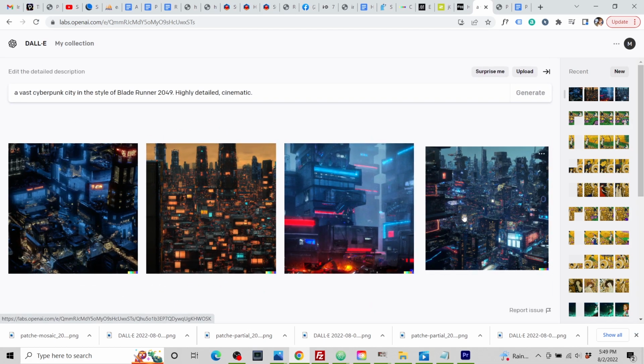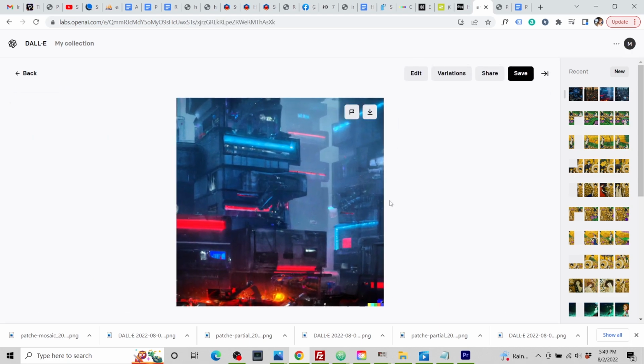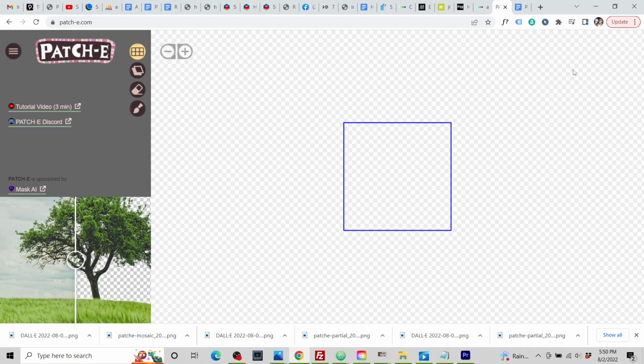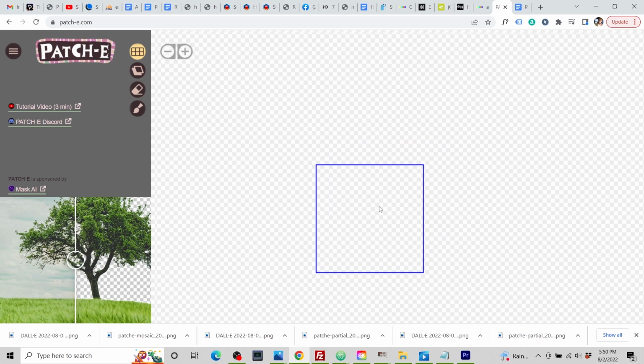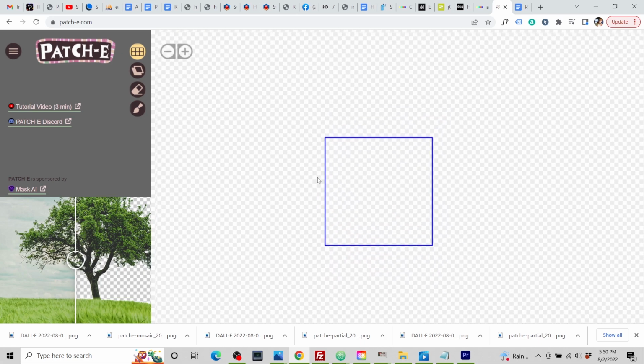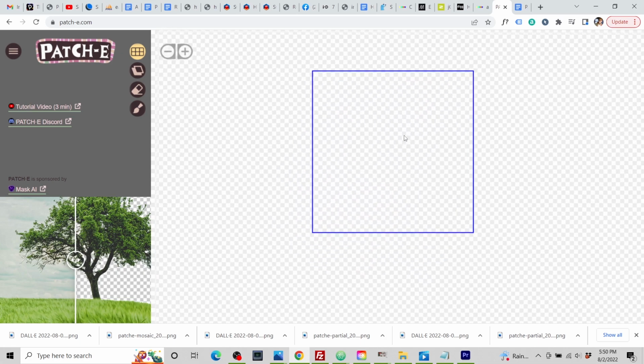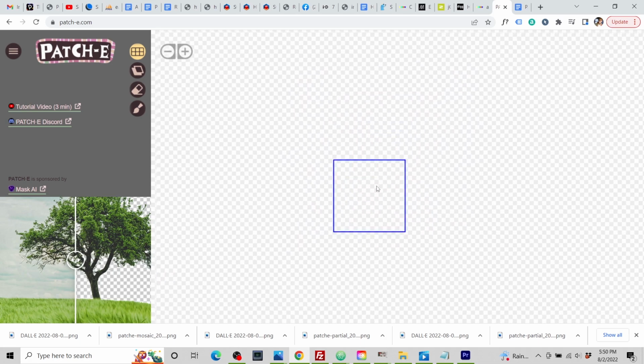Once you've generated your image, download it to your machine. Then open PATCHE-E in a browser at patch-e.com. This area on the right is where you'll be building your image. You can pan the view with your mouse, or zoom in and out with the plus and minus keys, the scroll wheel, or the zoom buttons.